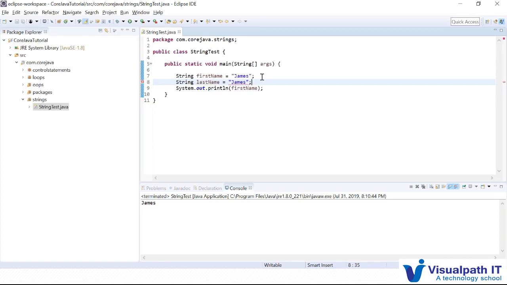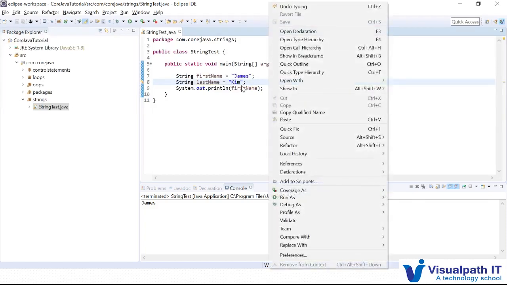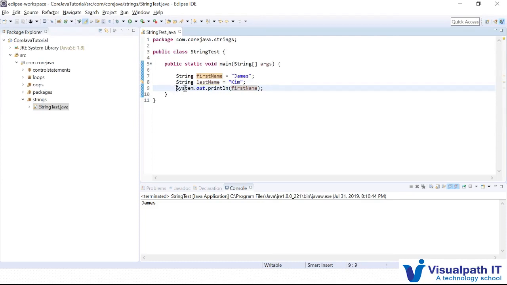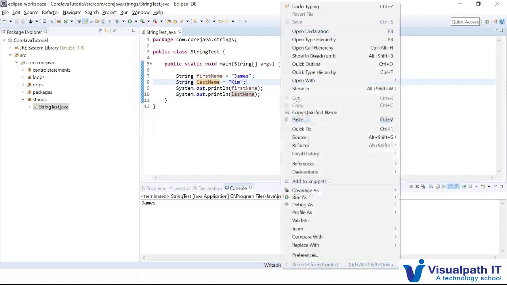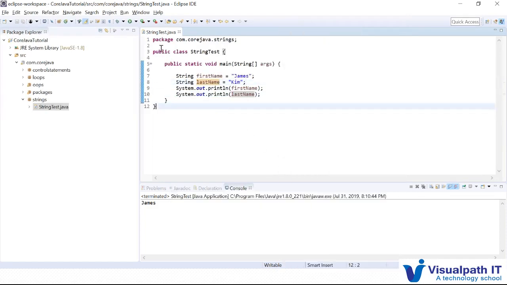So what should I put? I put Kim. I'll be printing both the values. So this is how you can put the string data type in your programming. These are one way of creating. I can use the shortcut. So this is how the output got printed. This is one way of creating a Java string object.